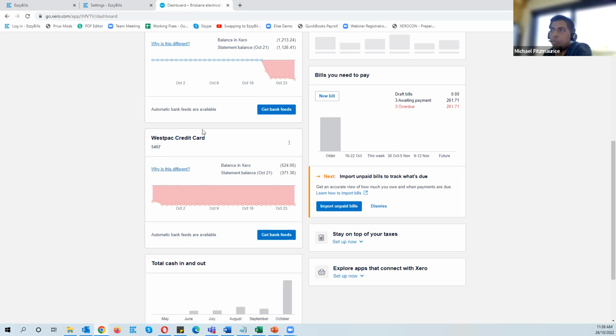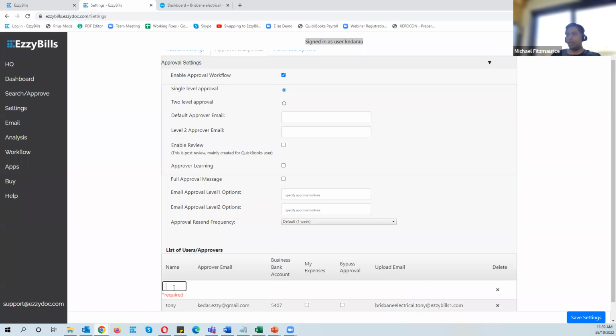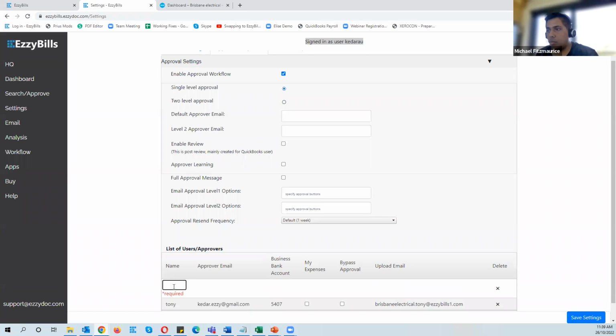For that Commonwealth Bank card ending in 1234, I will click on add approval. Let's say that card is with one of my employees, Matt. So I'm going to put his name here, Matt.